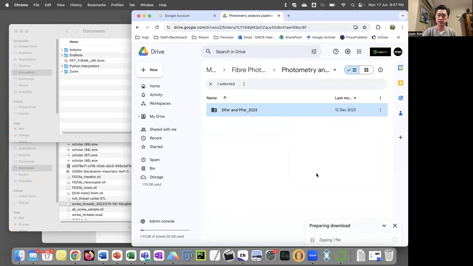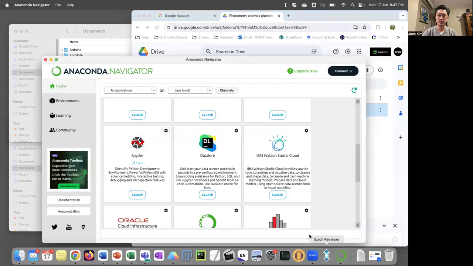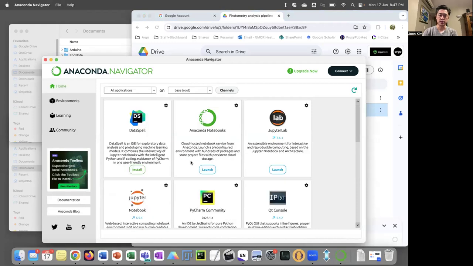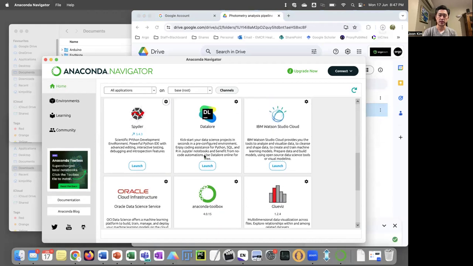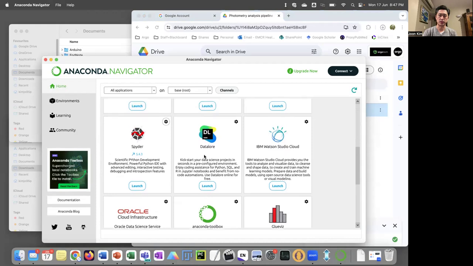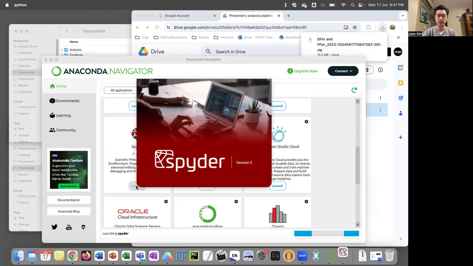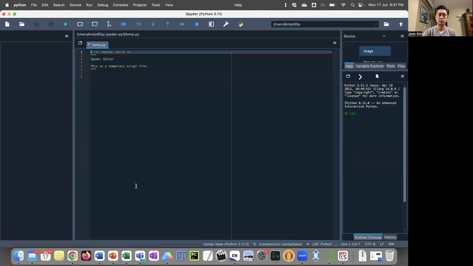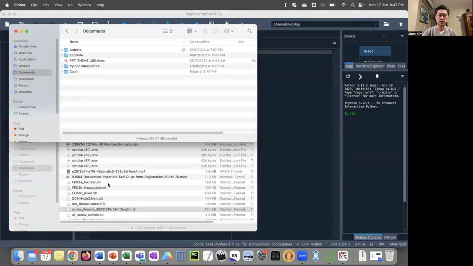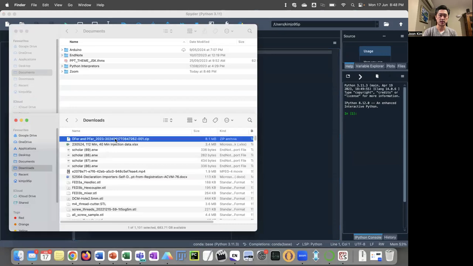While that folder is downloading, we can also open our Anaconda Navigator. You can use any kind of Python interpreters or software you'd like. I use PyCharm, but I think Spyder is a bit more click and play user-friendly. So we'll launch Spyder, and because it's running through Anaconda, all the dependencies that we need will be preloaded into the software. Once Spyder is loaded, we can open up our downloaded analysis file.